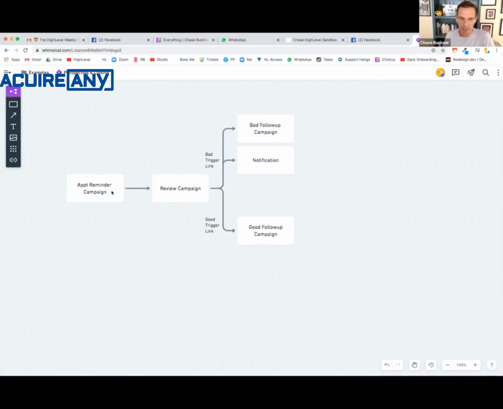So basically, we want to piggyback off the back of an appointment reminder campaign, right? We know that an appointment happened. Now we want to automate something that goes out and says, hey, how was your experience, good or bad? And then we need a way to split that feedback and then trigger off of two different things. So basically, let's work backwards here. So let's start with the good follow-up. Let's assume somebody had a good experience.